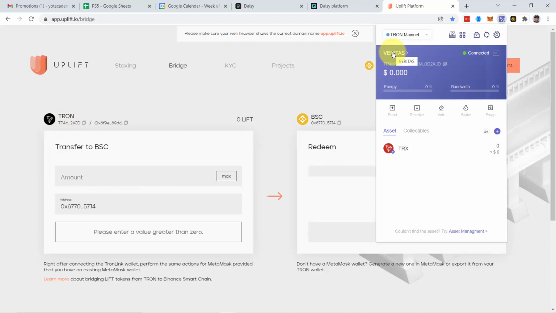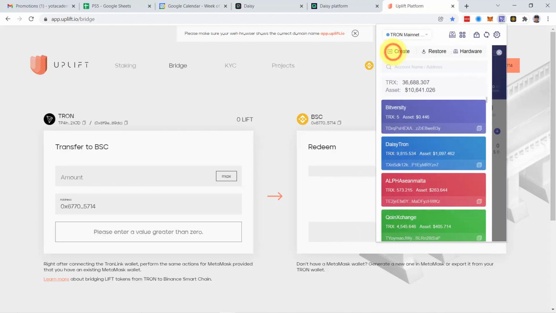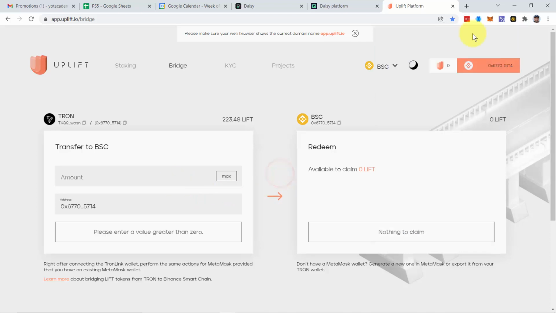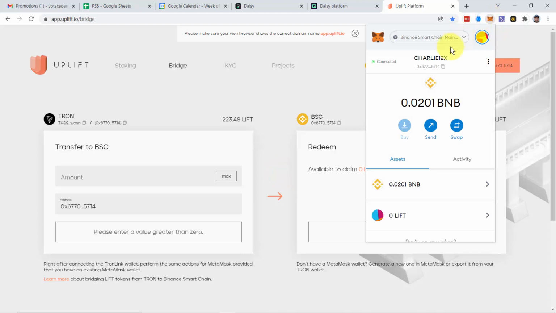I'm going to swap back to the appropriate wallet now. I'm now reconnected with my Tron wallet on UPLIFT. You can see I've got my UPLIFT tokens here, and they're the ones I want to transfer over to MetaMask. My MetaMask wallet also needs to be connected. This is the one that I imported from TronLink, and when I import it, it just means that it connects it with it. It doesn't mean it takes everything over with it.